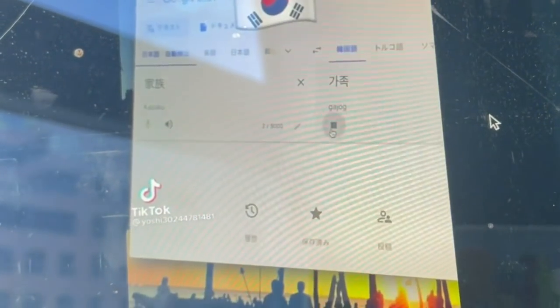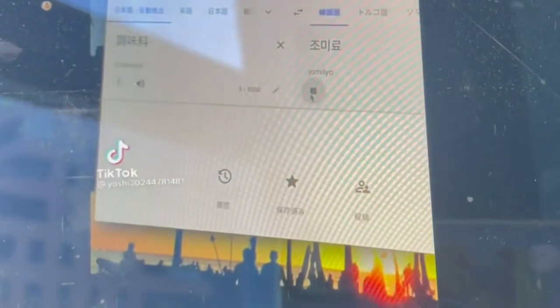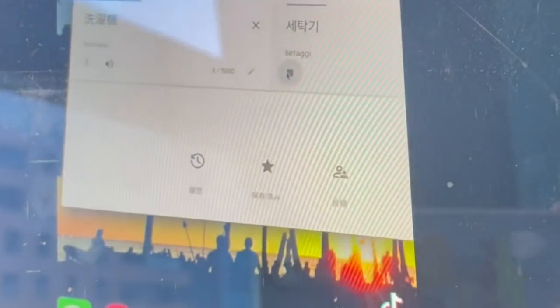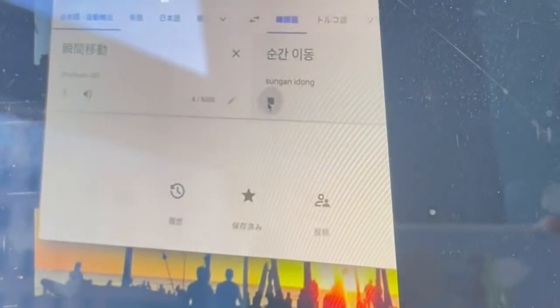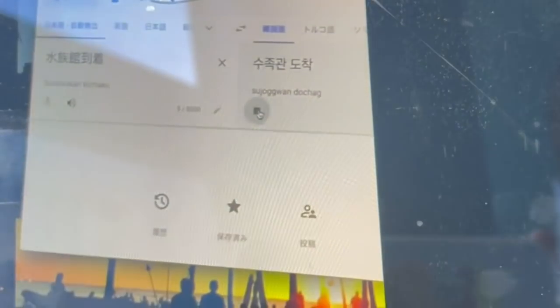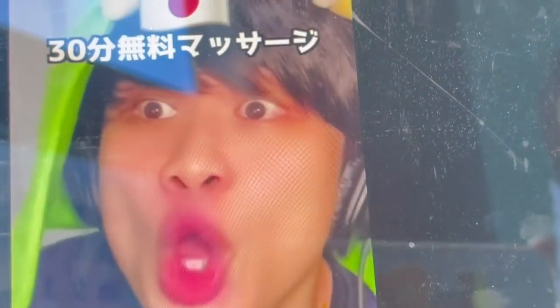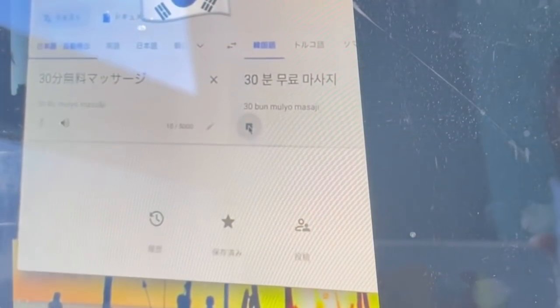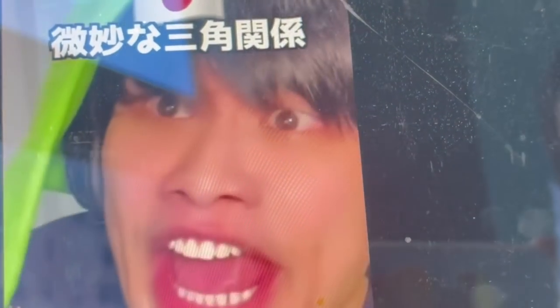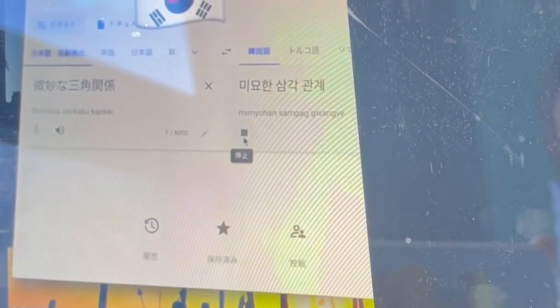가족, 조미료, 세탁기, 순간이동, 수족관 도착, 30분 무료 마사지, 미묘한 삼각관계.